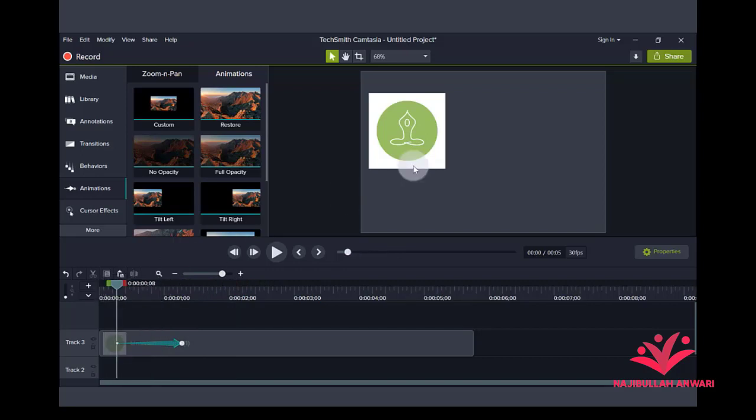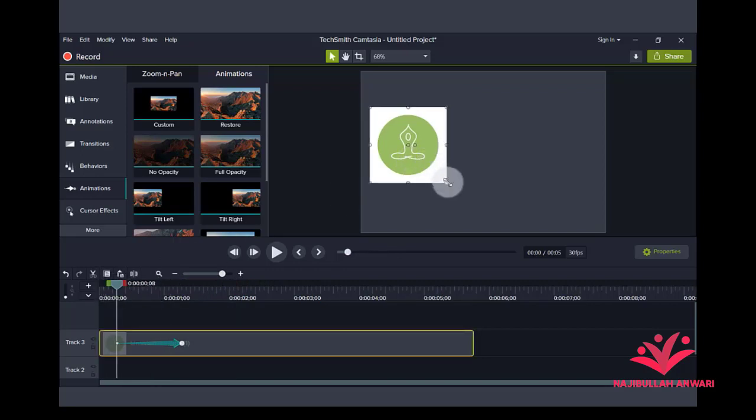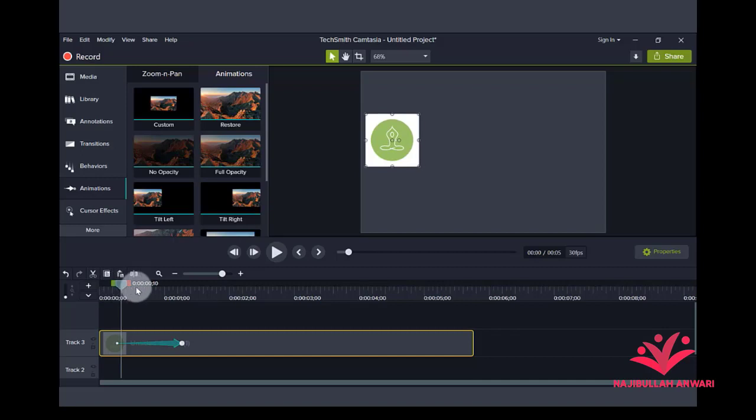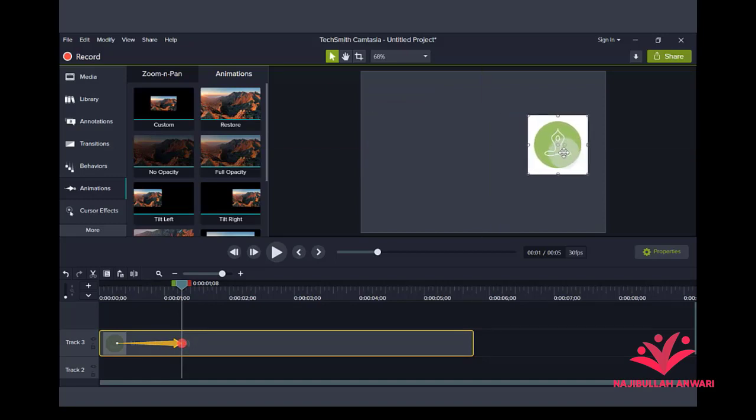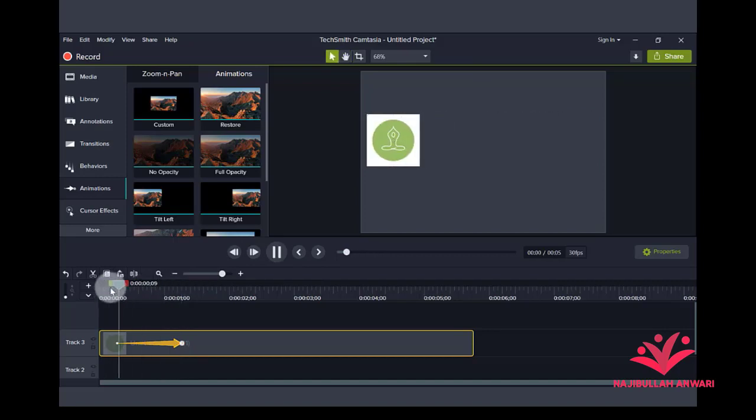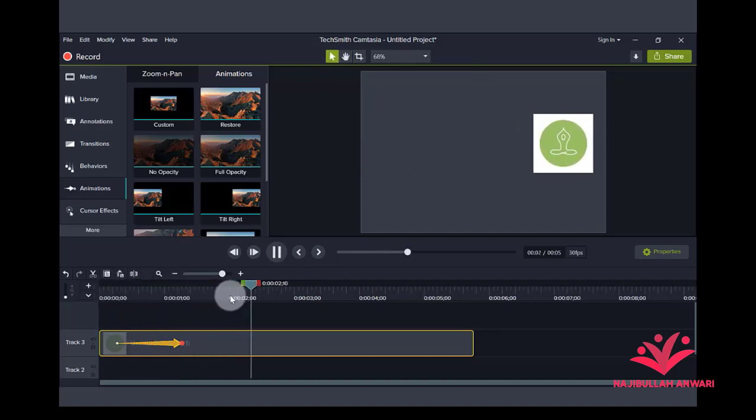Now at the start of this animation, I want it to start from here, and the size of our image is small. Now I'll click on this endpoint. First I will decrease its size and then I will move it here. Now if I play this clip, you'll see the animation. You can create lots of animations like this.